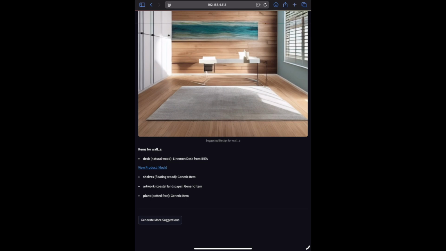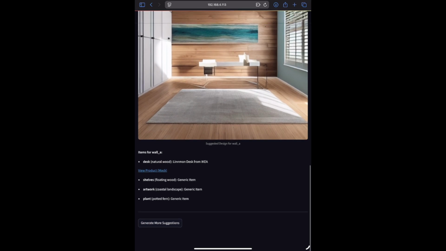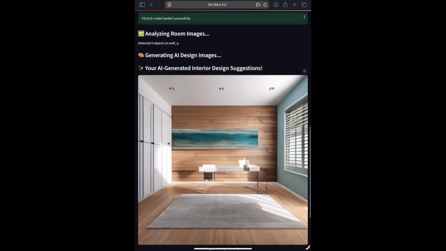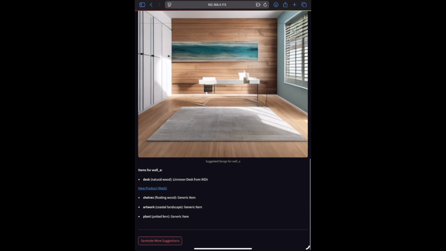And yeah, it shows the items here. Oh, it is the Linnmon desk from IKEA. And yeah, so we can generate more suggestions.